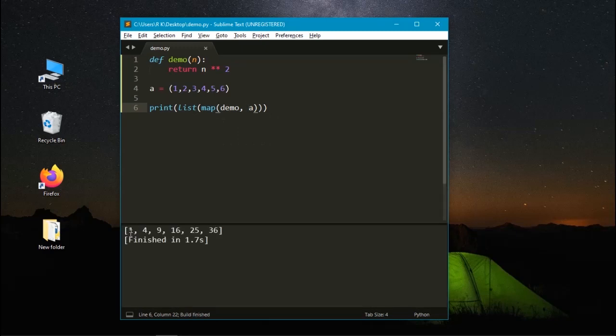Here you can see it fetched each value from the variable a and used it in place of n. For the first one, 1 square is 1, 2 square is 4, 3 square is 9, 4 square is 16, 5 square is 25 and 6 square is 36. This is the map. Let's see what is filter.